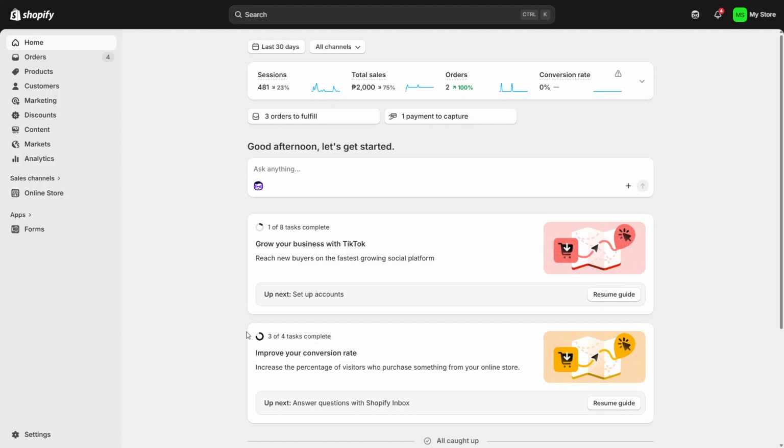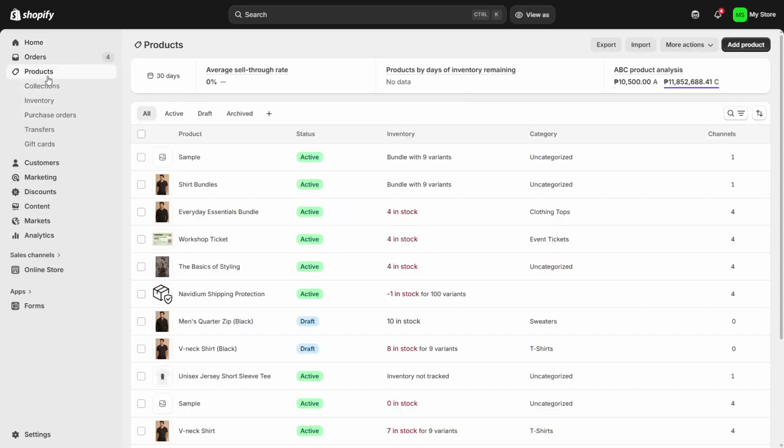First, make sure you're logged into your Shopify admin account. Once you're in the admin dashboard, look over to the left-hand side of the screen. This is your main navigation menu, and it's where you'll find almost everything you need to manage your store. Find the option labeled Products. Go ahead and click on it. When you do, it will expand and show you more options underneath. From those options, select Collections.